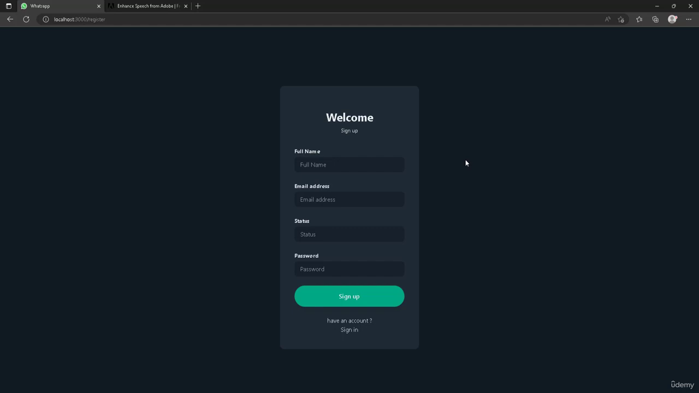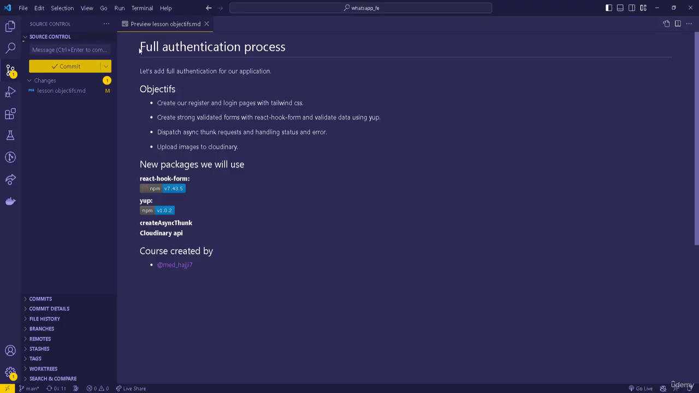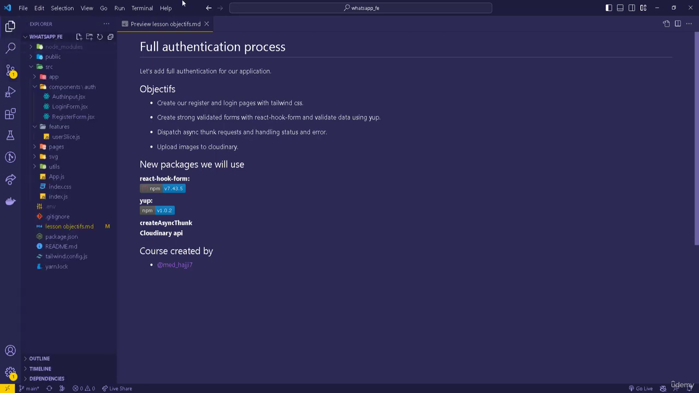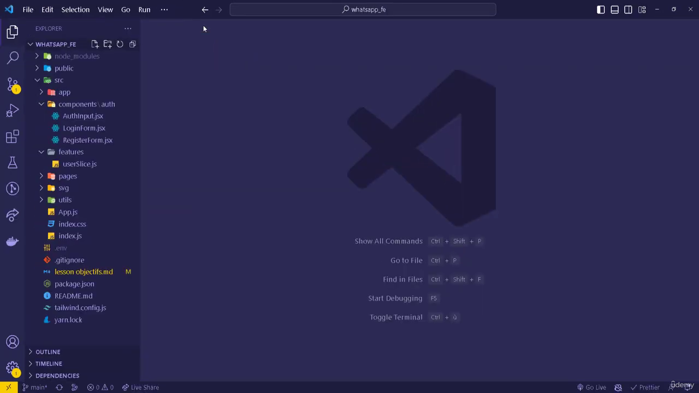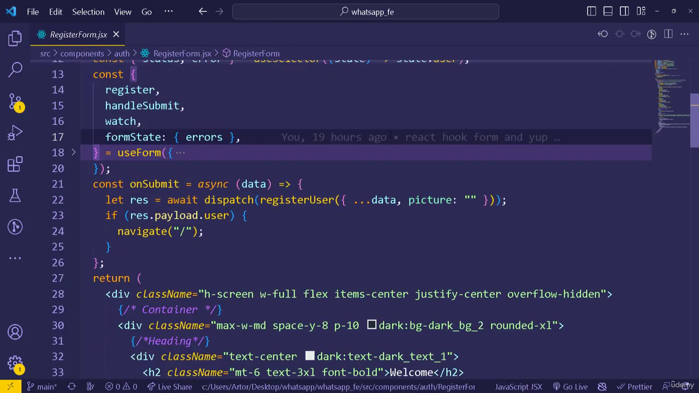So let's continue, my friend, with the register stuff. We still didn't finish. One of the things that I need to fix is the width right here. So if you remember, let me actually go back. So I was just committing. Let me close this and let me zoom in a bit. So if you go back to your register form, let me zoom out.